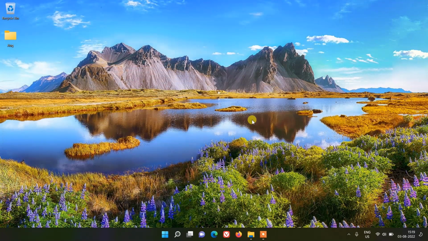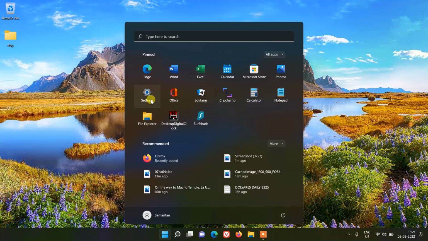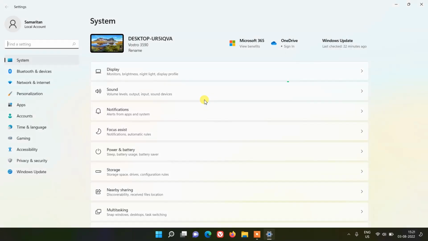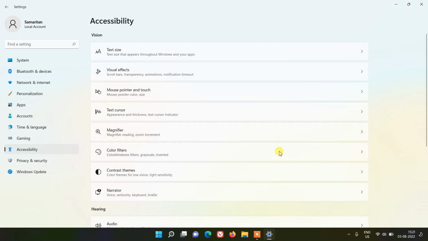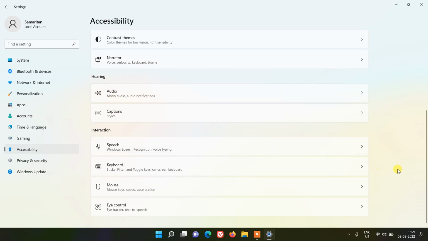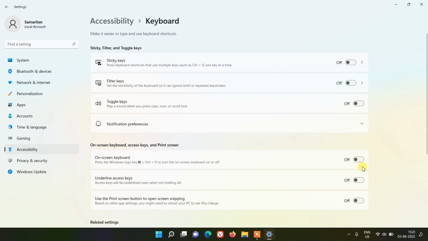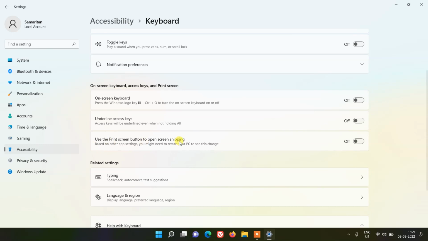To make this screenshot taking process faster, we have to make some changes in settings. Open Settings. Choose Accessibility, then click on Keyboard. Now turn on "Use the Print Screen button to open screen snipping" and close it now.